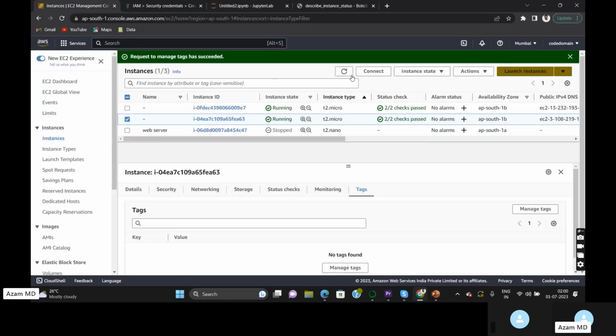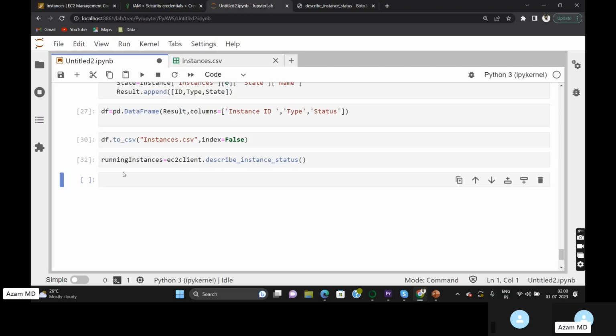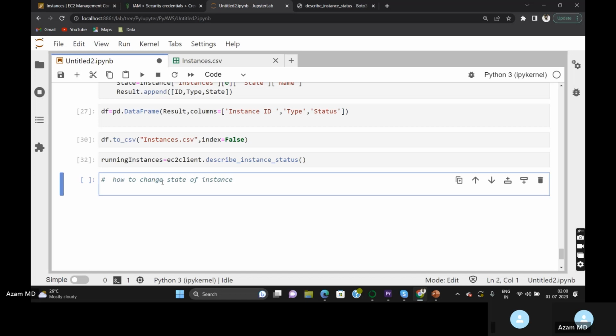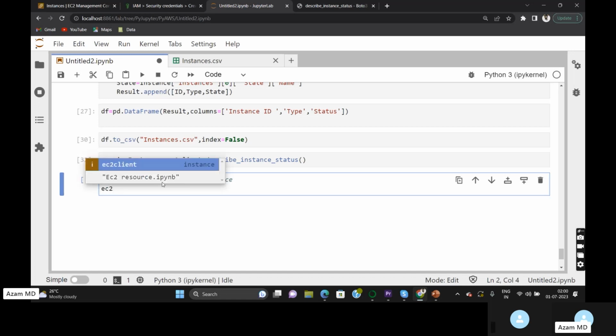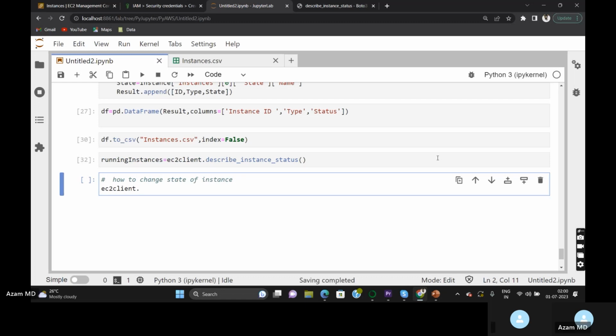Let's see how to change the instance state: stop, reboot, start, terminate, etc. So how can you perform these operations? All the methods are also available. So what we have to do is change the state of the instance. Let's see. The EC2 client has all these methods inside it. So using the client, we are doing all these operations, right?